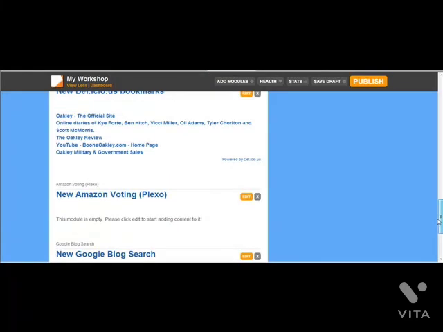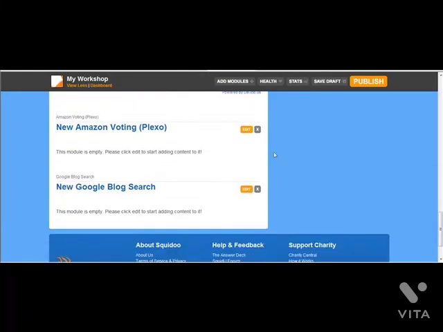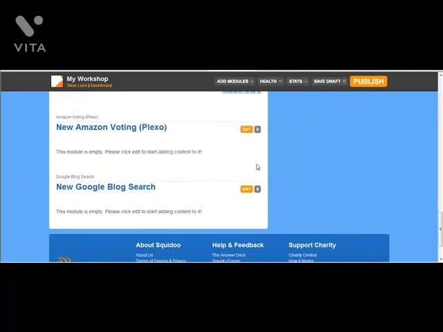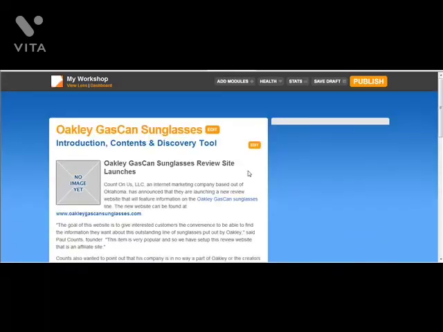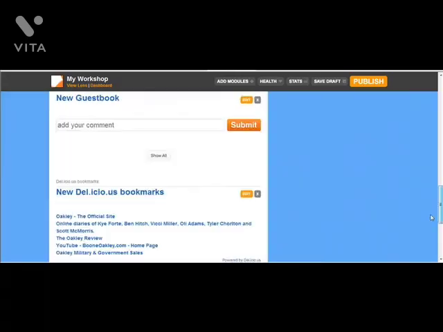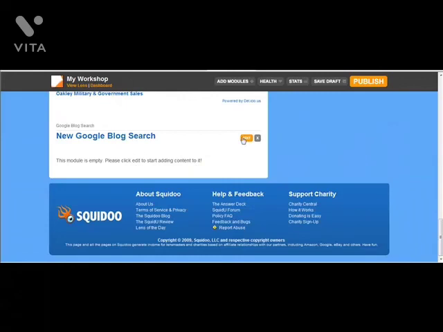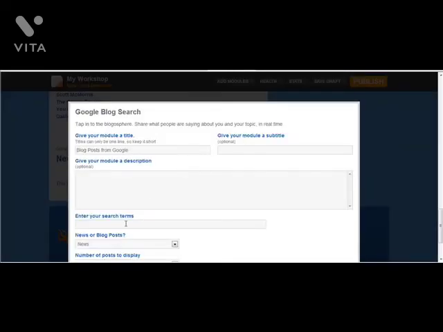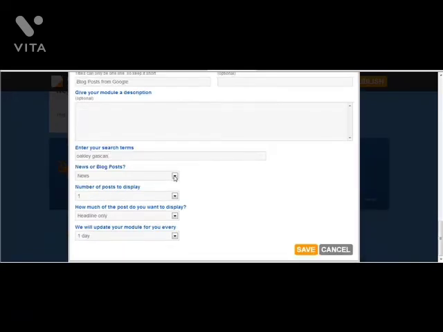And then the last part is you want to go down to the new Google blog search, and you want to just hit edit. The reason you want to do all these things, they may seem insignificant, is because they usually will not let you publish it unless you have something with a significant amount of content. So I would just put in your main keyword phrase, choose blog post, and then go ahead and hit save.